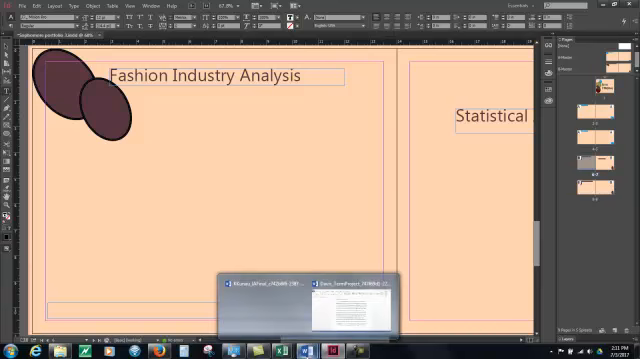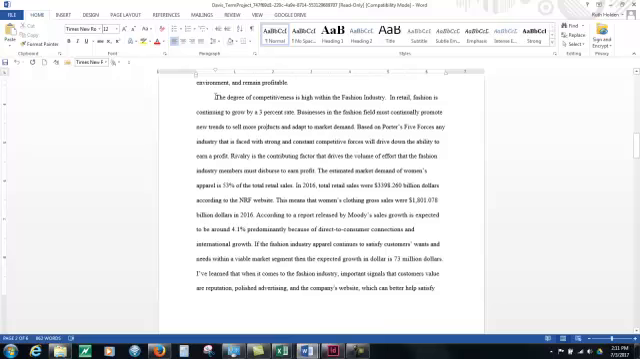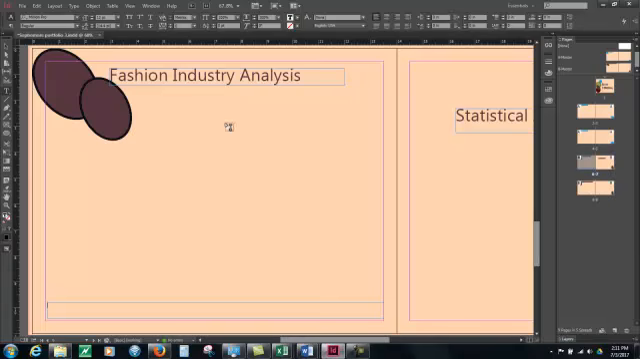And I'm going to go out to a Word document that I have. I saw this sentence: the degree of competitiveness is high in the fashion industry. I thought I would do a copy, so Control or Command C, and then come back into InDesign. I already have the cursor in this text box down at the bottom here, so I'm going to Control V or Command V if you're on a Mac.